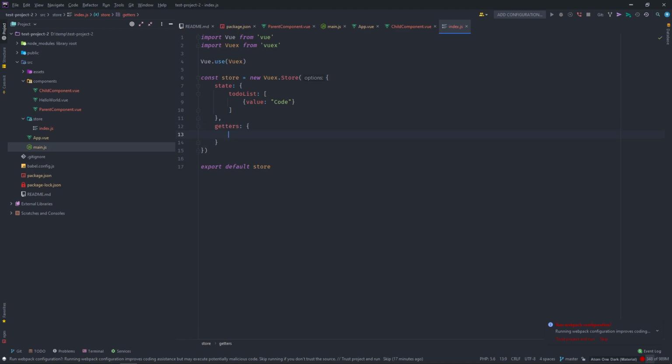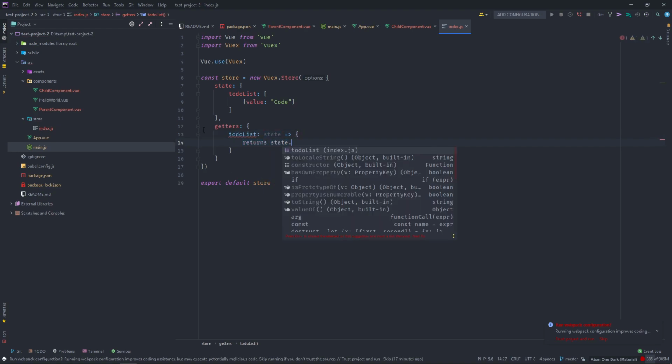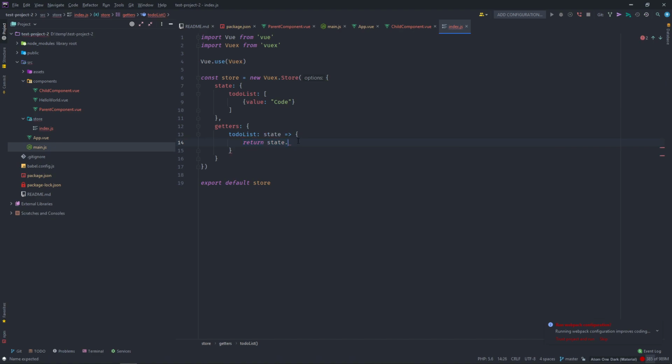So in order to do that, we will create our getter named todoList. What this does is it basically returns the content of state. So we have state.todoList. What we did here is that we declared a todoList getter with state, which is this one, as its parameter. And we return the state, which is this one, and then the todoList, which is this one. Now we have state and getters.